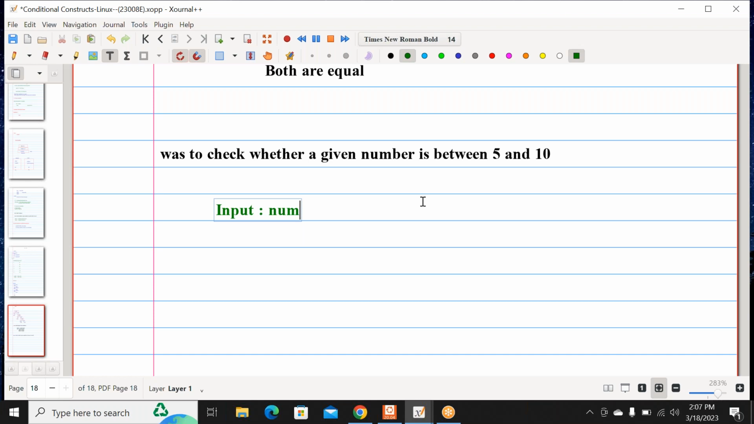Yes, the number is greater than 5 and lesser than 10. Yes, Shital. Perfect. So first we need to check whether the number is greater than 5, and also we should check whether the number is less than 10. The number should be greater than 5, and also that particular number should be less than 10. So here we have two conditions.